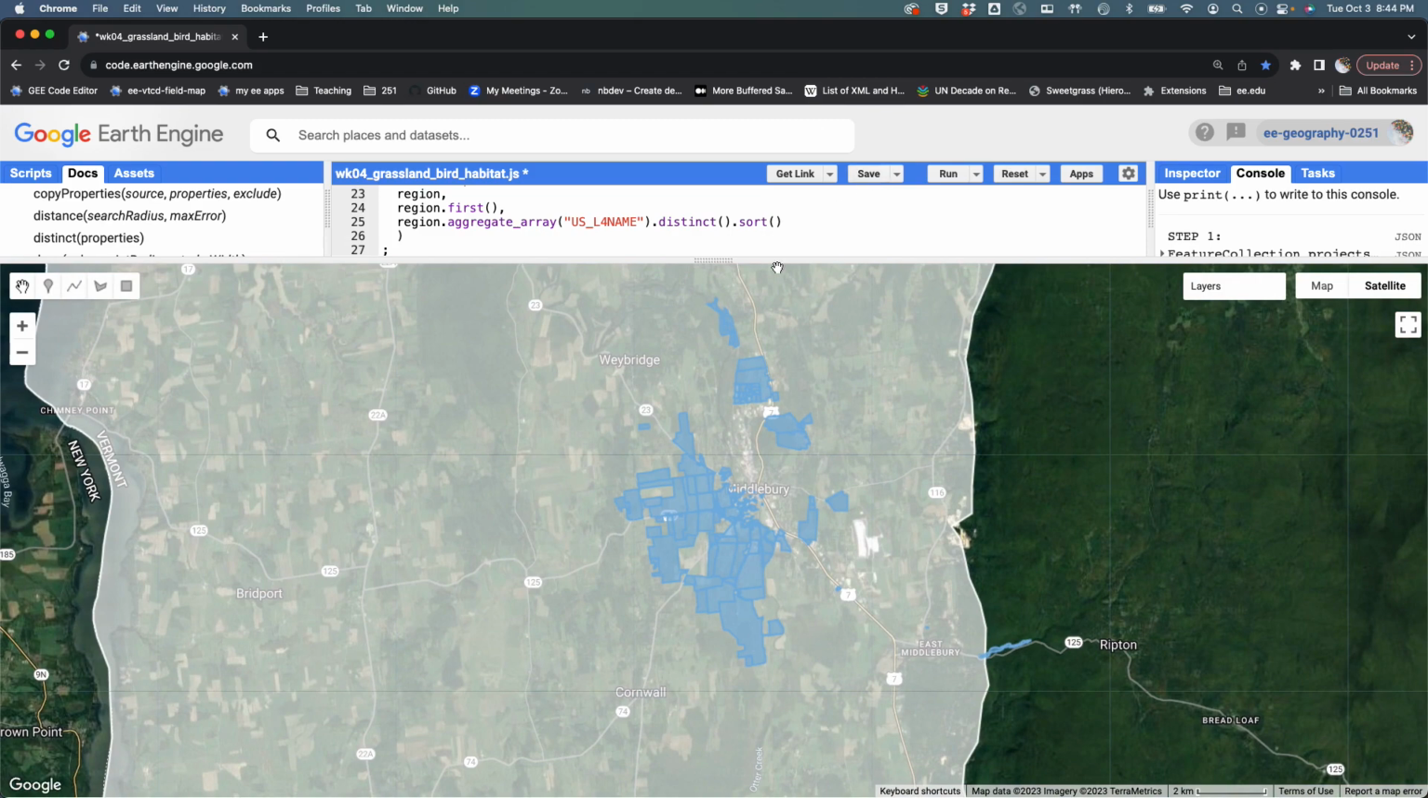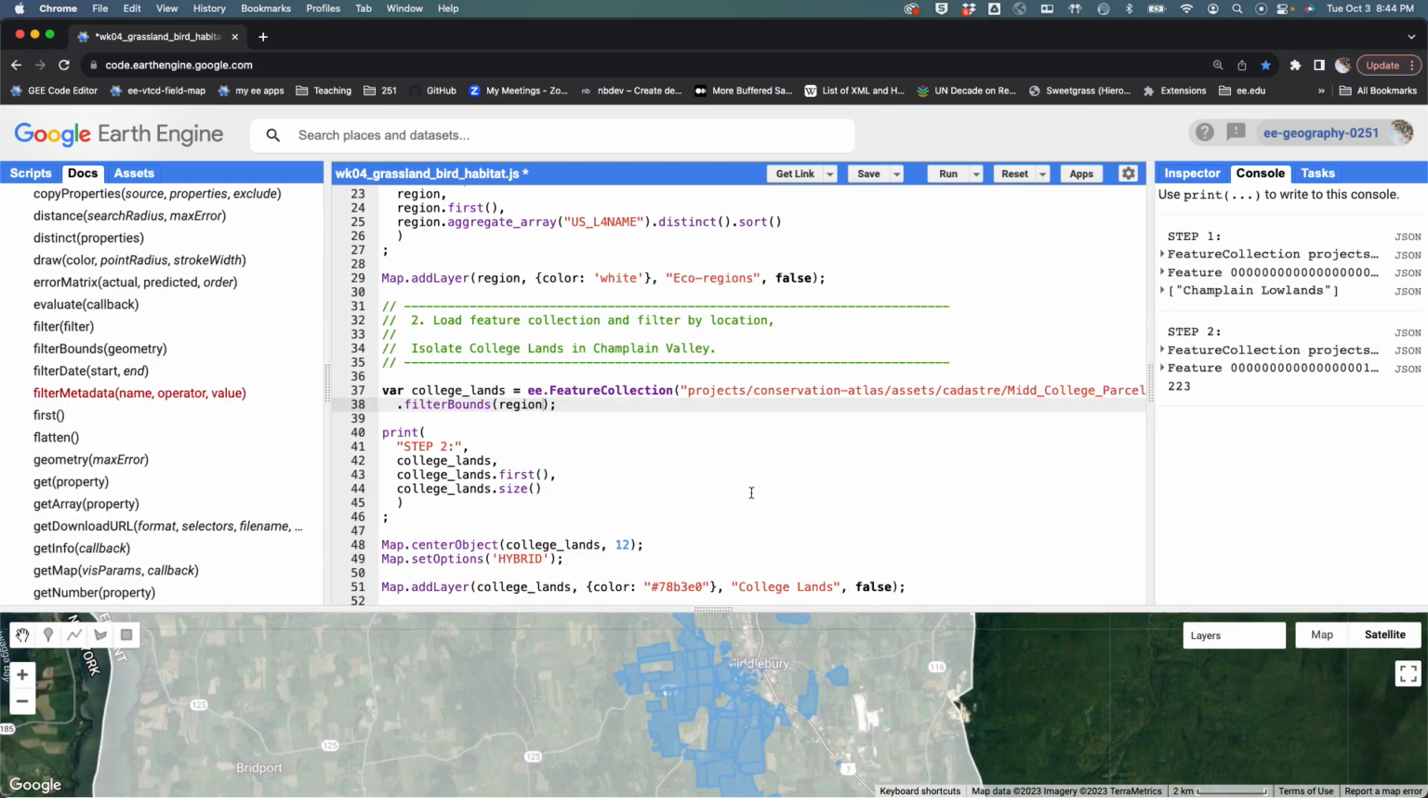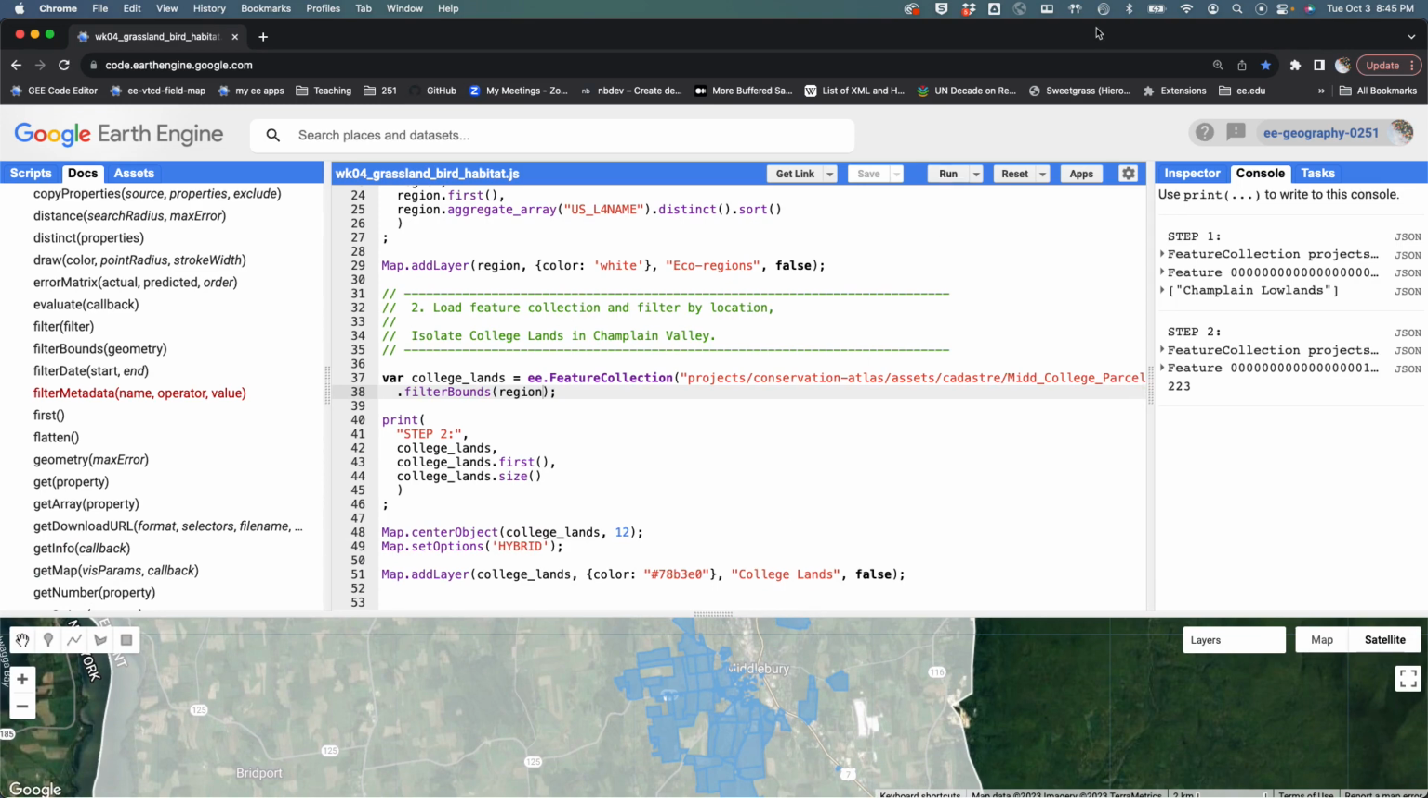So now I'm going to save. That's one method of filtering a feature collection by location, basically by the intersection with another feature collection or geometry. And moving on, I hit save.